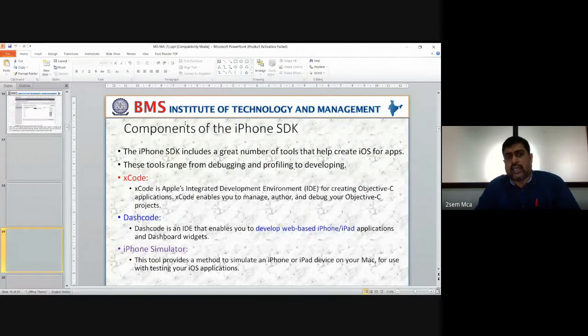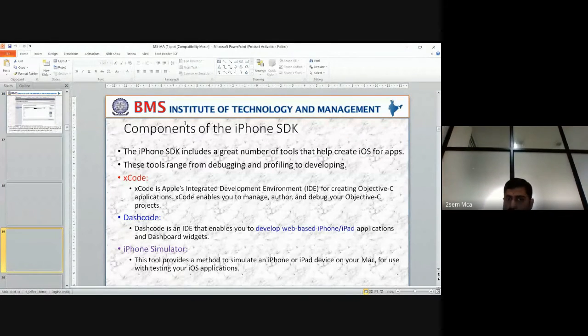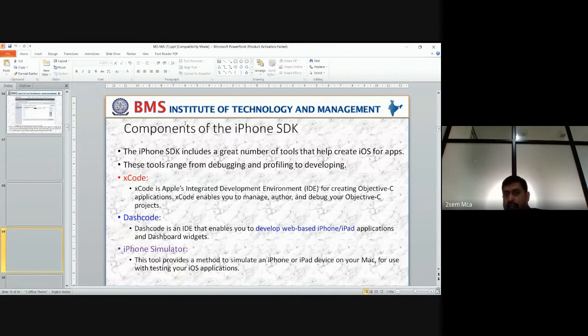Components of the iPhone SDK. The iPhone SDK includes a large number of tools that help create iOS apps. These tools range from debugging and profiling to developing. The first one is Xcode. Xcode is Apple's integrated development environment, IDE, for creating Objective-C applications. Xcode enables you to manage, author, and debug your Objective-C projects. Coding will be in Objective-C for that. Almost all of it you can install as a package, drag and drop.